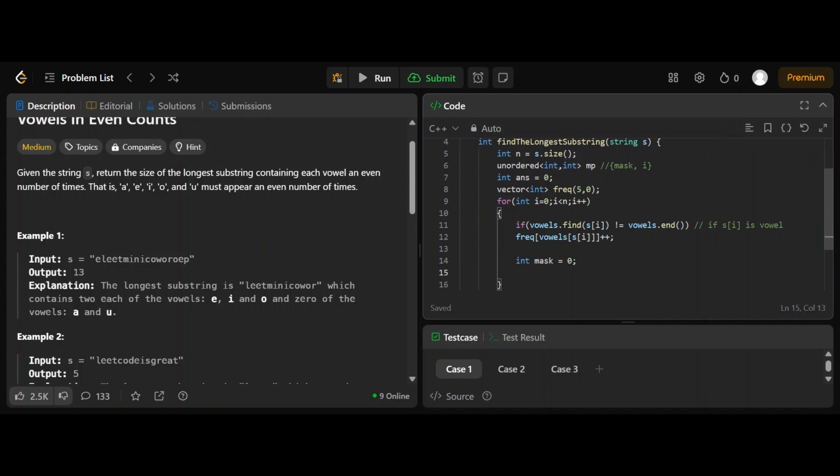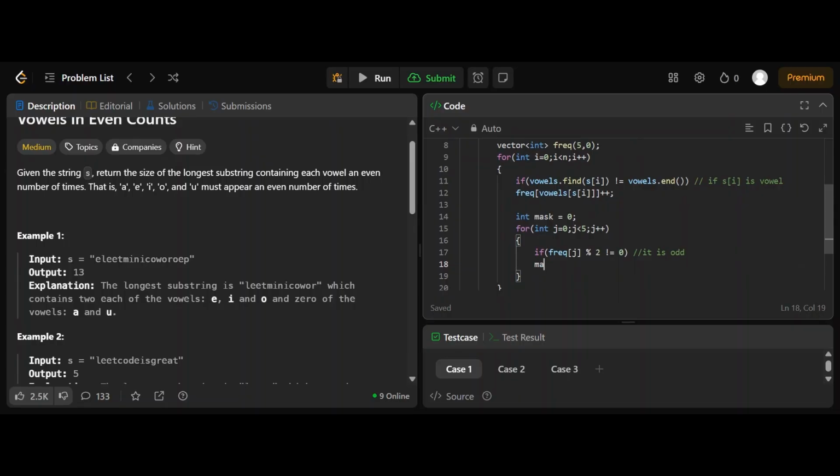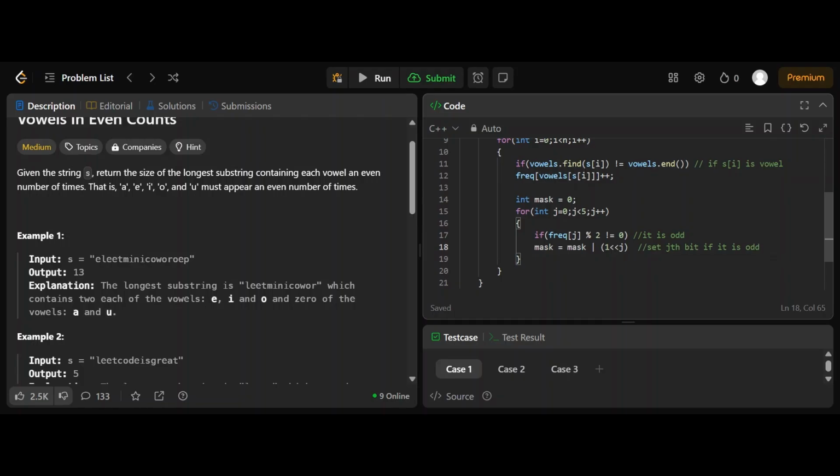Now we will create one mask. And what we can do? We can go through this loop of 5. We will check if frequency of j modulo 2 is not equal to 0. That means the frequency of some vowel, either 0th index, first index, whatever, is coming odd times. Then what we can do, we can set the mask. So for setting the bit, we have already learned in the previous video. If we have to set the jth bit, we have to do OR with 1 left shift j. So we'll set the jth bit if it is odd.